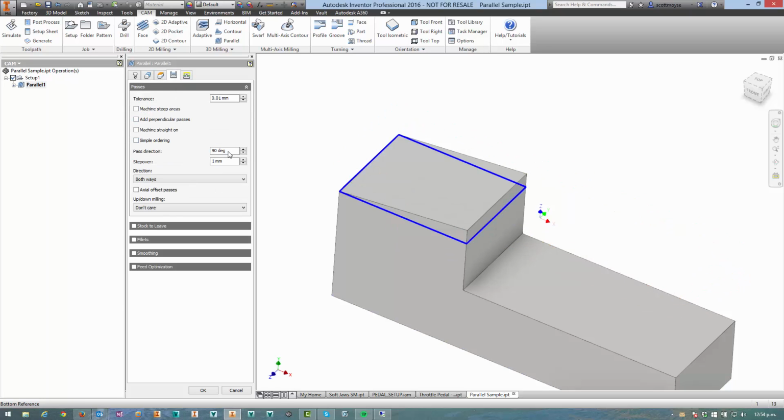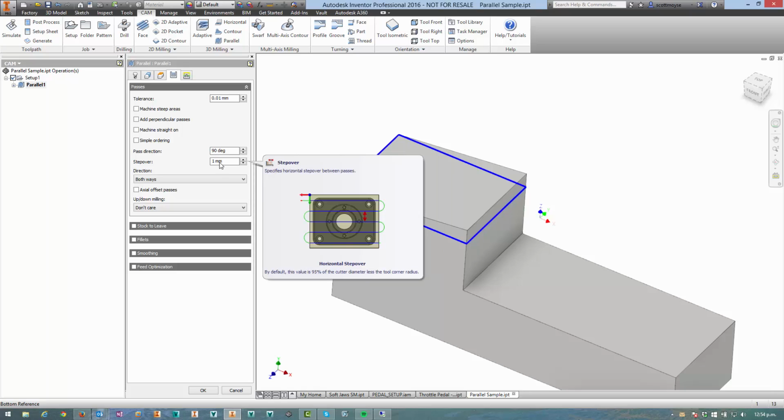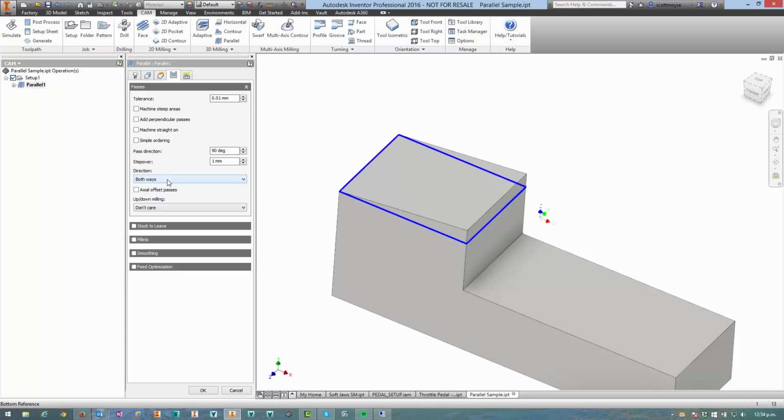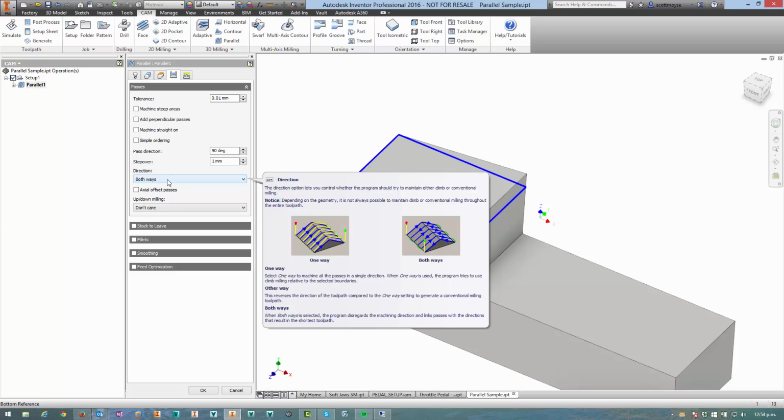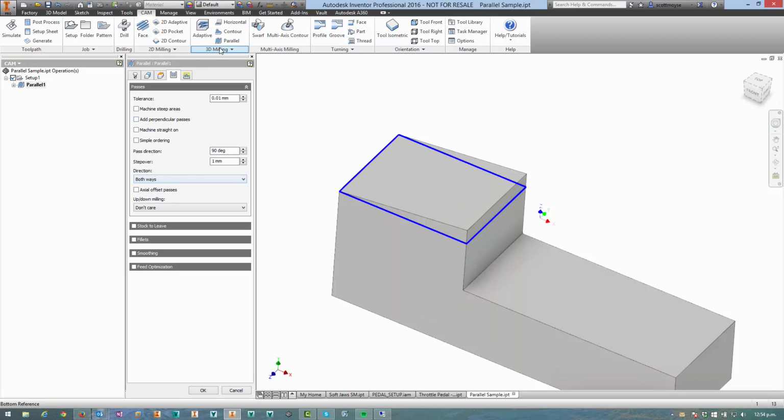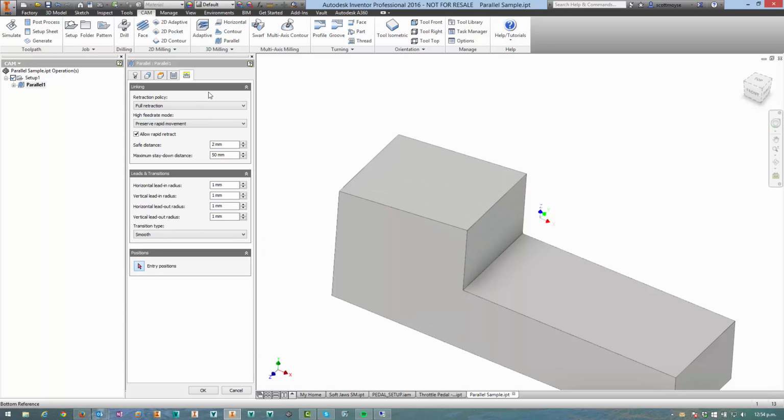And the passes I've just set to 90 degree pass direction with a step over of 1 millimeter. I'm allowing it to go to surface backwards and forwards in both directions here. So it'll be climb milling, conventional milling, climb milling, conventional milling. And then, full retraction. So that's the entire setup.